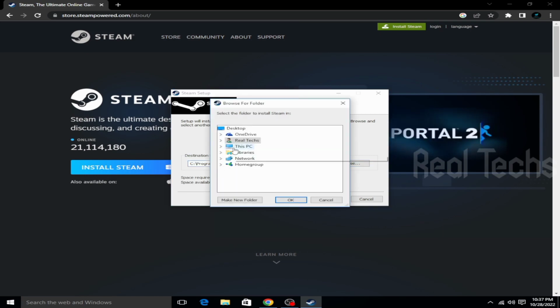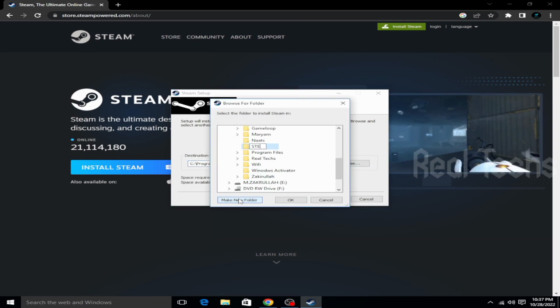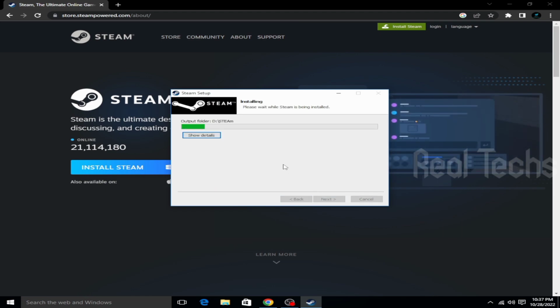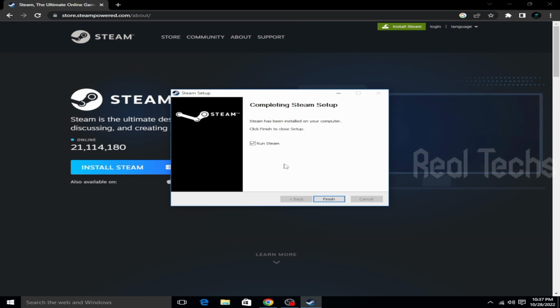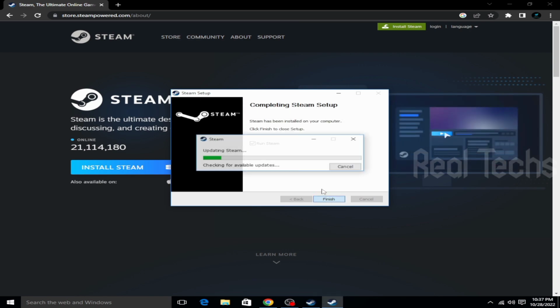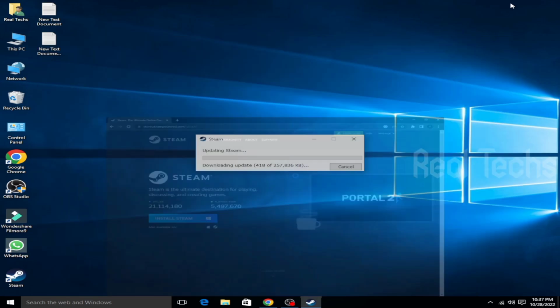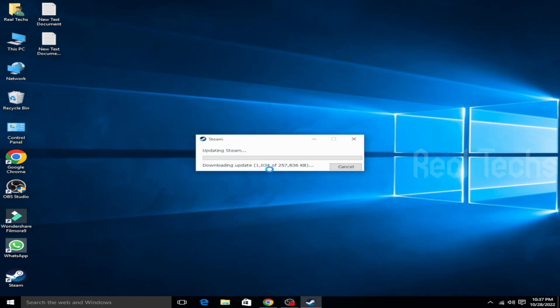From the Browse option you can customize its location. And finally install it. Now it will start updating. It will take some time to update, depending on your internet speed. Once the update completes, you will only need to create an account on Steam. If you face any problem while creating a Steam account, you can ask me in the comment box.